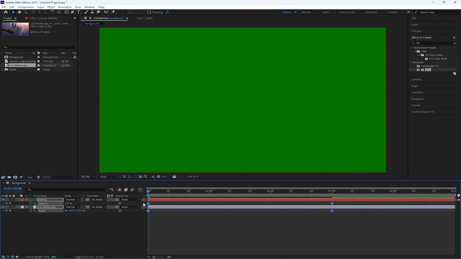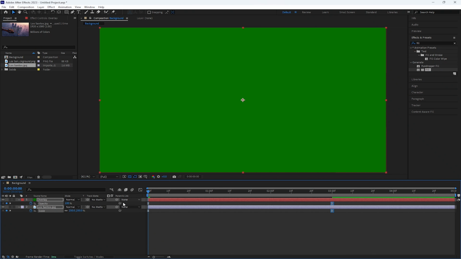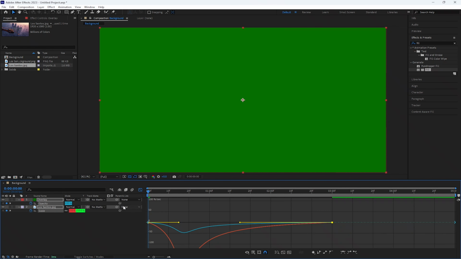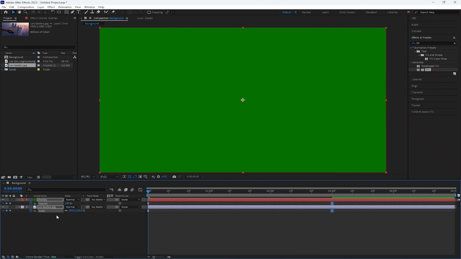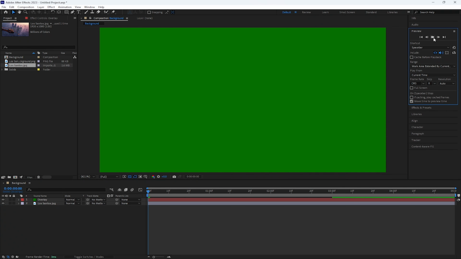Select all the keyframes and press F9 to ease them. Go into the graph editor and make the graph look like this. You can preview it. Go into preview and see how it looks.